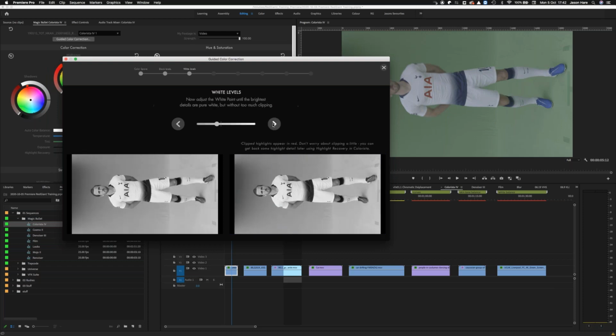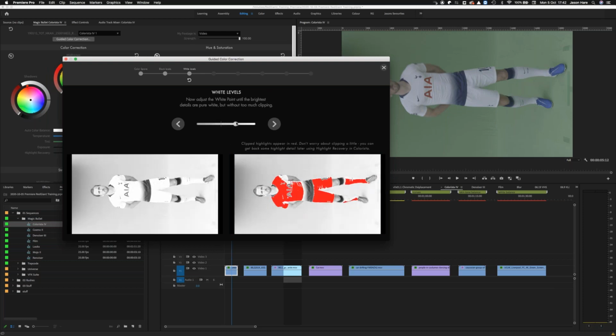And then we skip to the next step and we do the same thing with white levels. So you can see when we get to this point, you've lost all the definition in the white, which is not something you normally want. So you want the white as high as you can get without it going over.